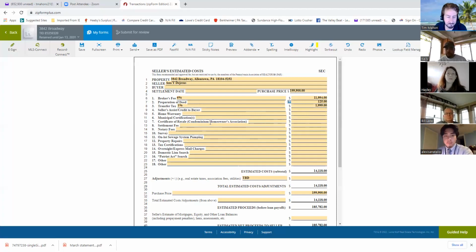This property is none of those. Settlement fee, I don't put anything in there. Notary fees, I'll plug in $20. It's usually less than that, but there's always some notary stamps on the settlement. Okay. Survey, not required. On-lot sewage pumping.